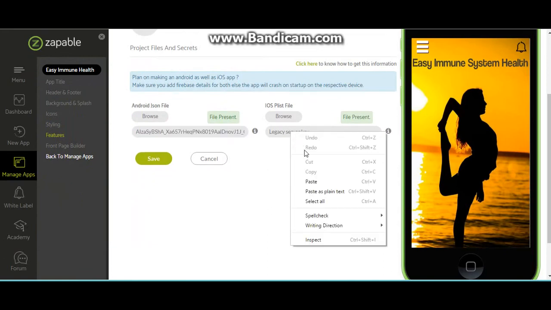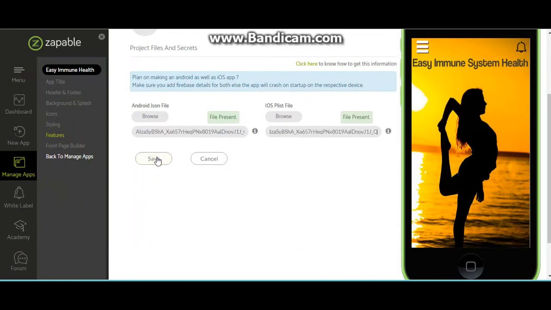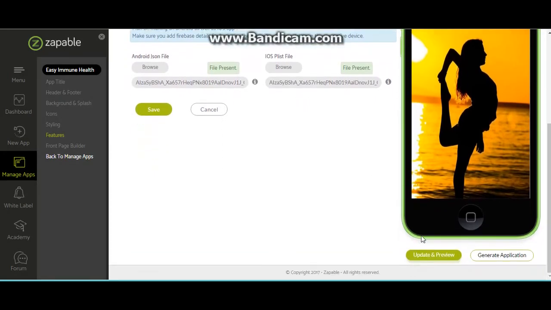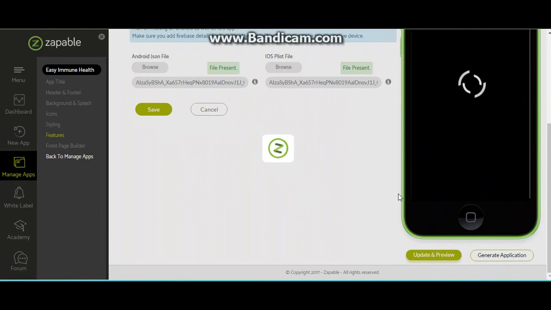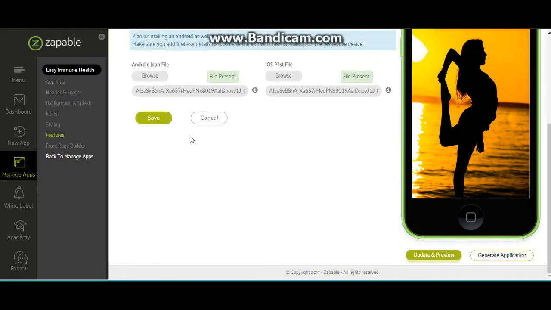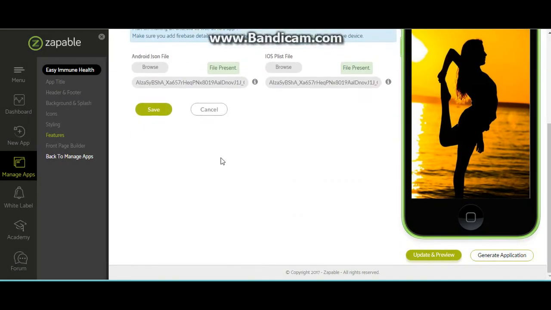Copy that, put that over. Save. Update preview. That should do it. You can hit save again. And that's how you get this done.